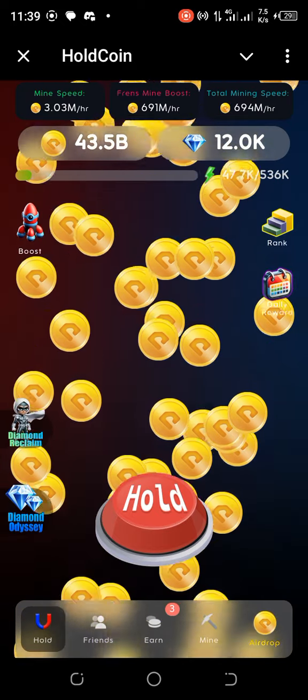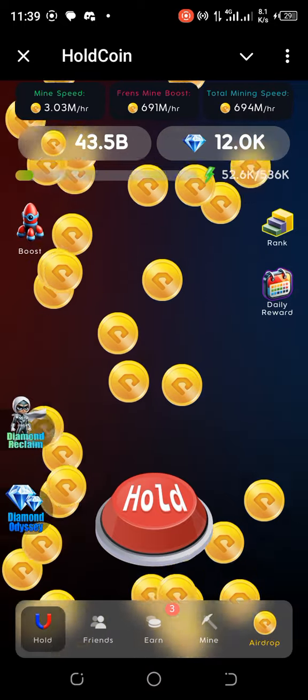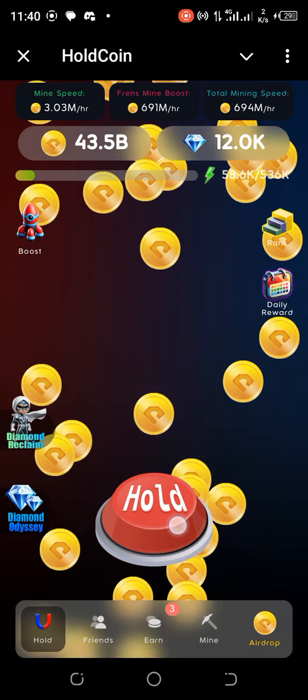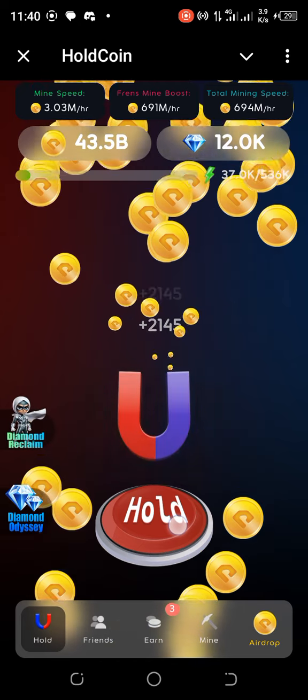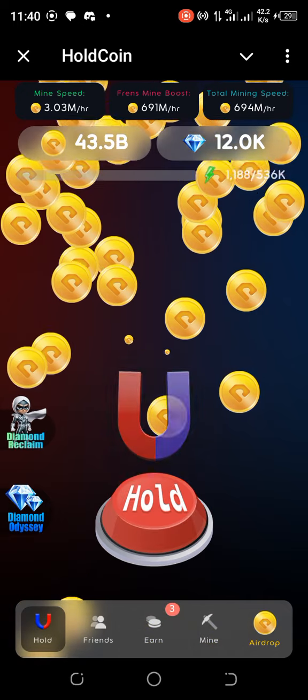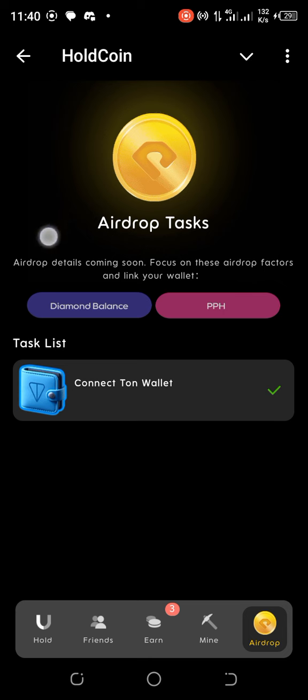Okay, so HoldCoin just introduced the HoldBox yesterday. Yes, it started yesterday. So here you are writing passphrases. Meanwhile, you can grab your coins here, and what you get with this is diamonds. You get diamonds daily, and these diamonds are important. Why are they important? Go to airdrop. Under the airdrop section here, you can see airdrop tax. Now read what is here. Airdrop details coming soon. Focus on these airdrop factors and link your wallet. One is the diamond balance, then is the PPH. I've linked my wallet already, so these are the two I need to focus on now.